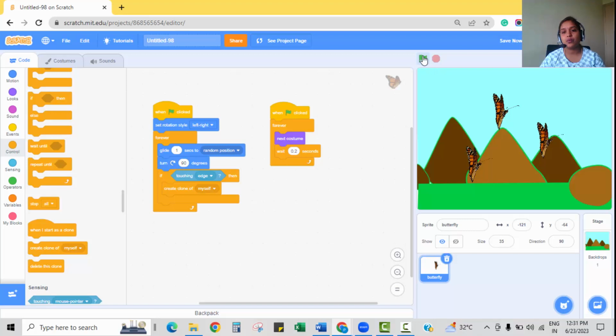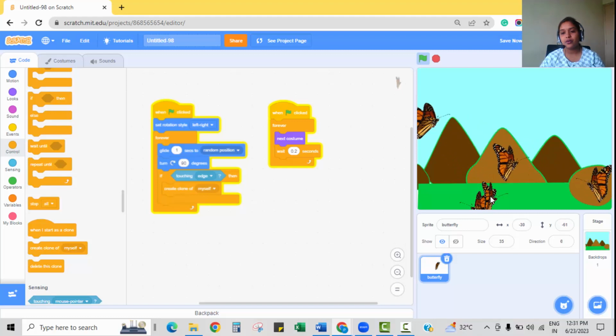So let's check how it works. It's gliding randomly. When it touches the edge, it will create the clone. See, it created clones. The clones will stay where they were created.